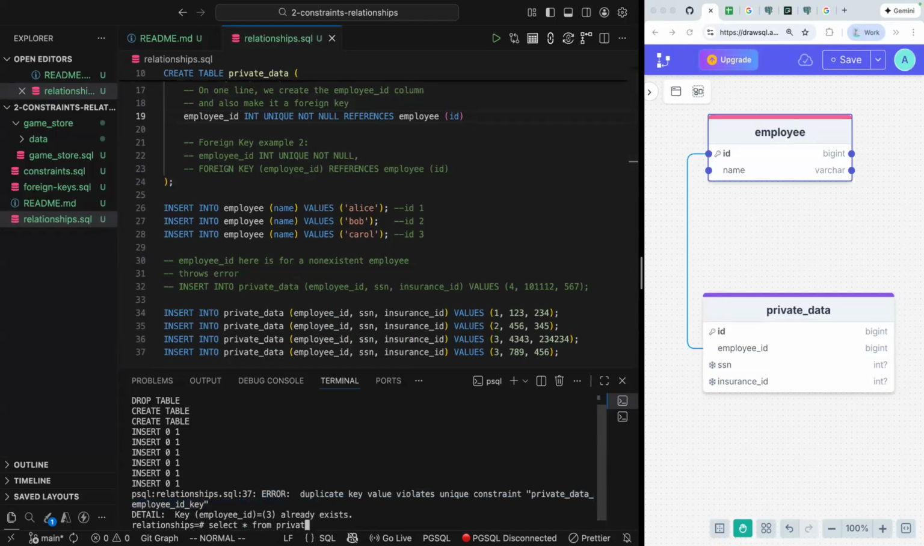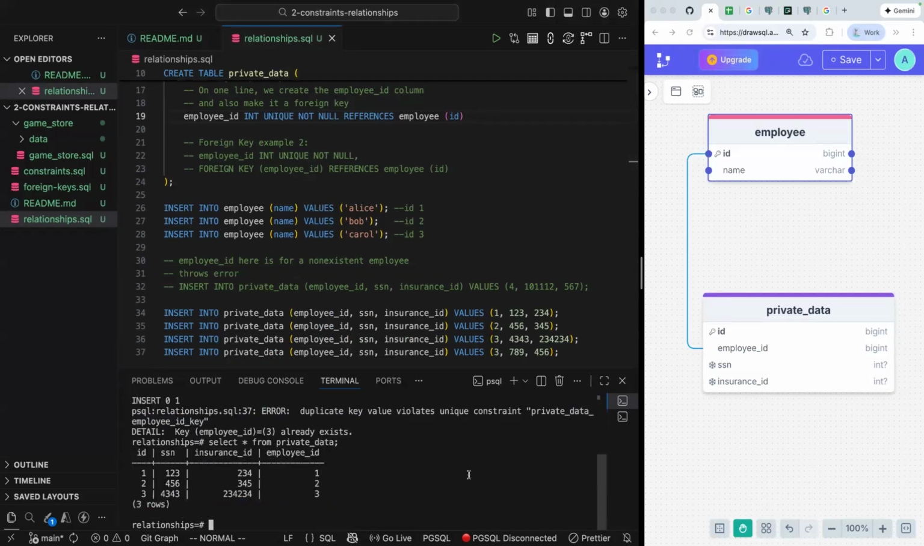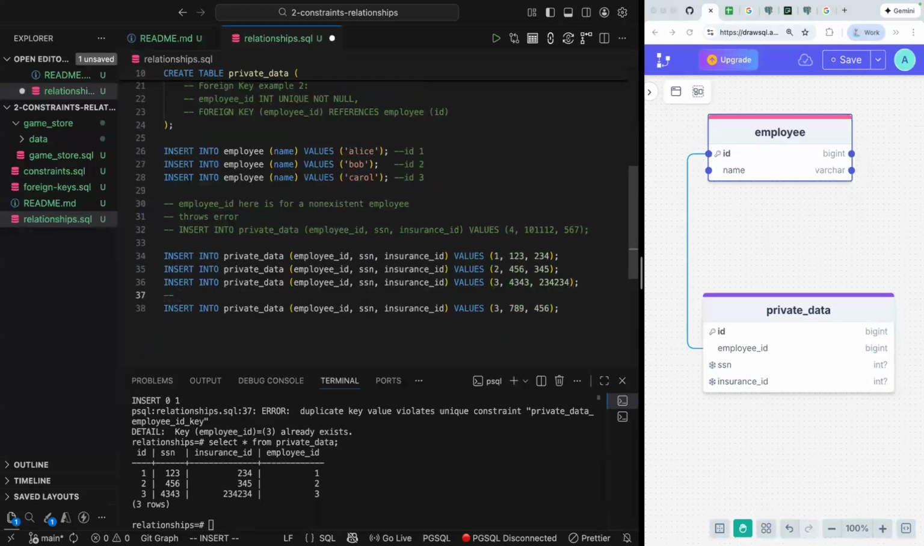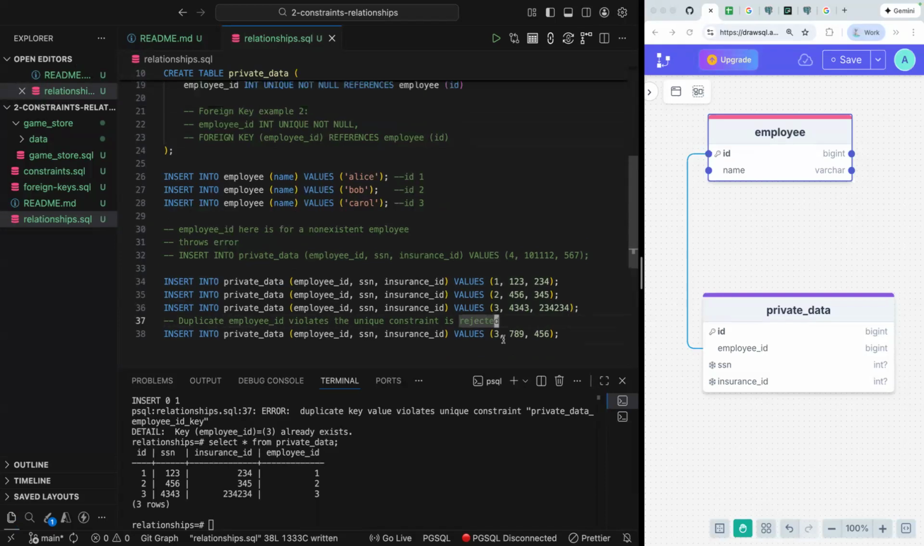If I look at my private data, and I had something pop up on a different screen, we see that the duplicate employee ID that violates the unique constraint is rejected. Right? And this is how I can construct a one-to-one relationship.